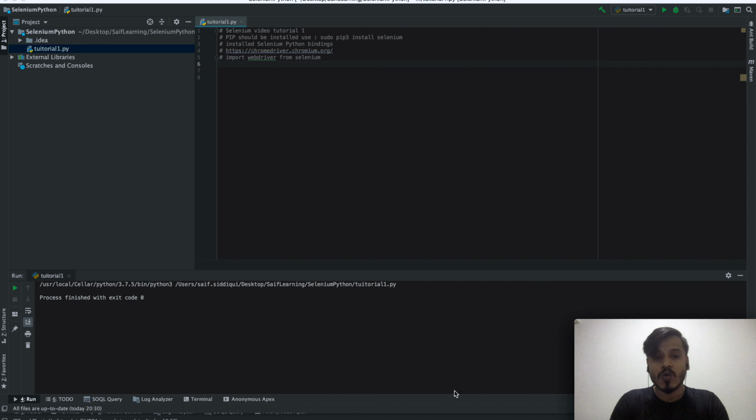So let's go deep into this and see how we can create our first program and how we can automate our Chrome browser to launch any particular website. So basically, in order to automate, there are a few things that you need to keep in mind. pip should be installed on your system, which is basically the dependency management for Python. And the second thing which needs to be installed is the Selenium Python binding, which will help you to automate the task that you want to automate.